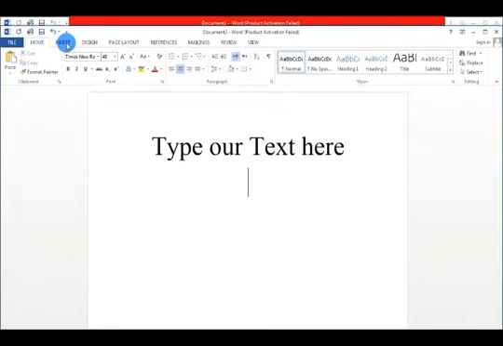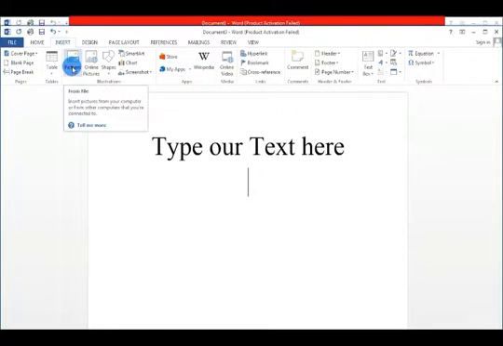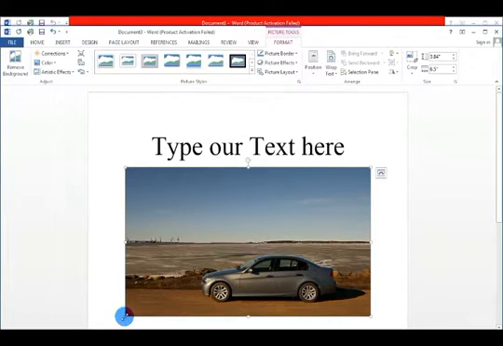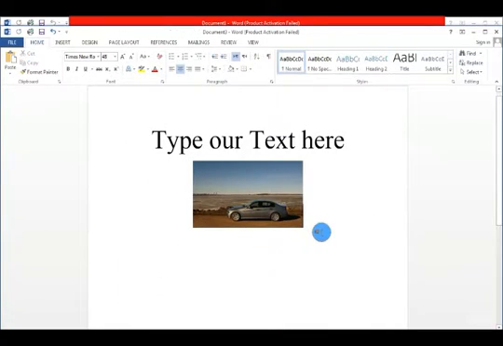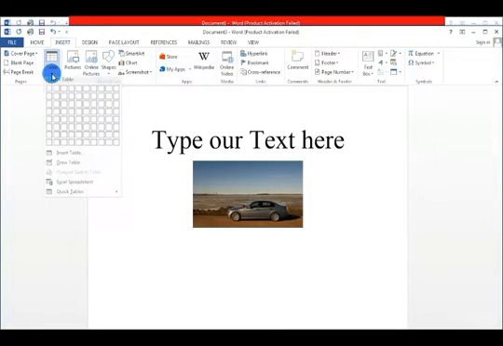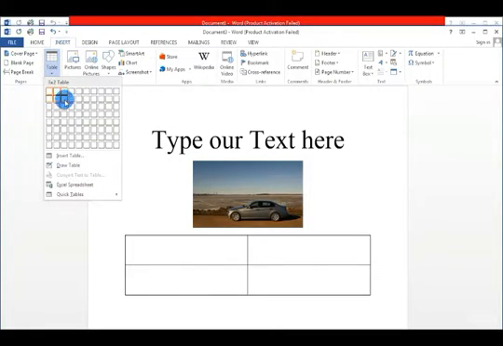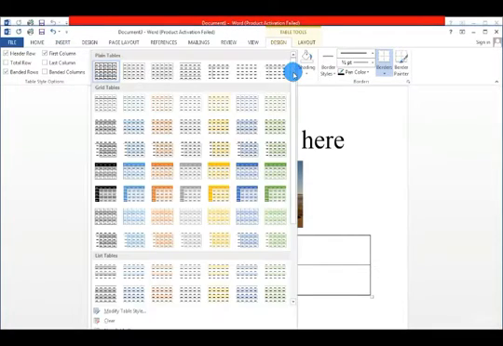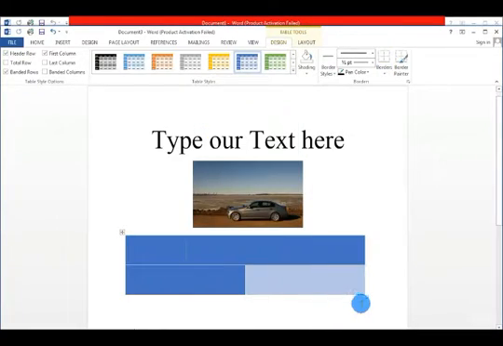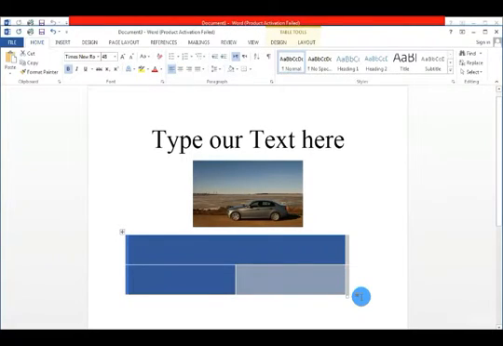And if we want to insert something in our document, we can go to the Insert tab. We can add some picture like this. We can resize the picture. If we want to add some tables, we can also use Insert tab and add table with any number of rows and columns. We can use any style for those tables, like with colors and backgrounds. We can resize those tables. We can delete those tables.